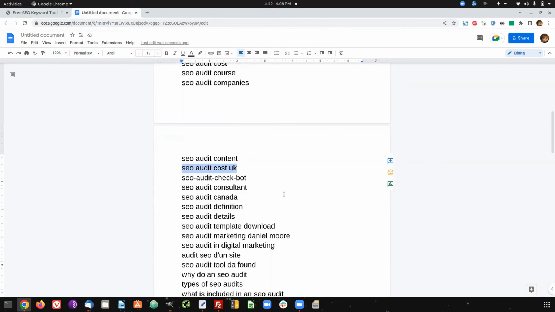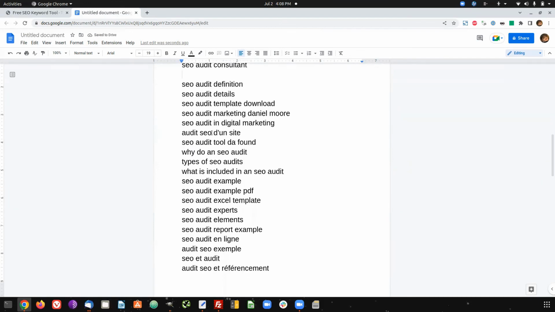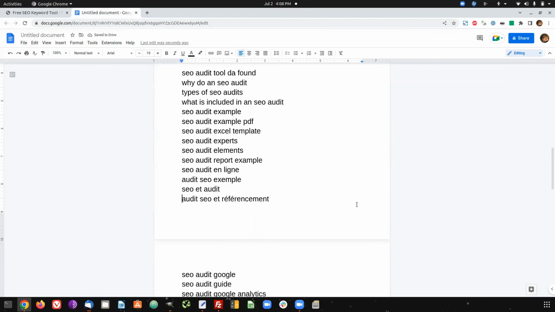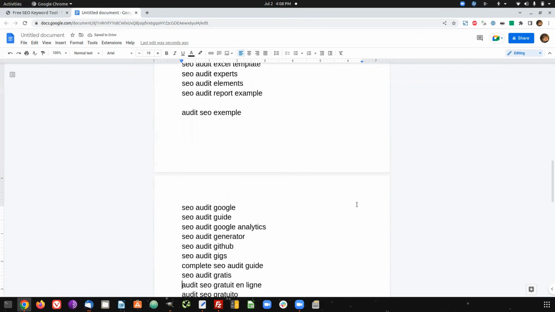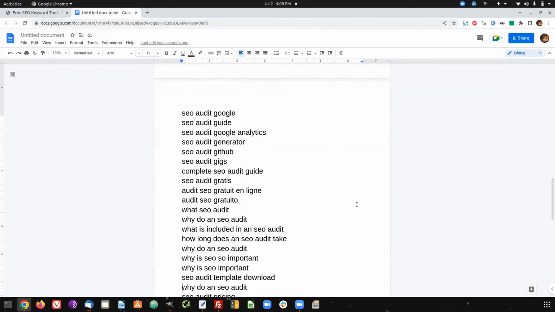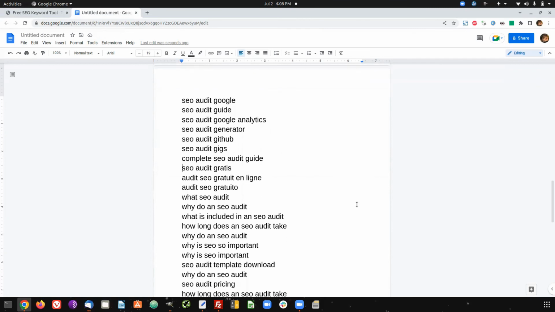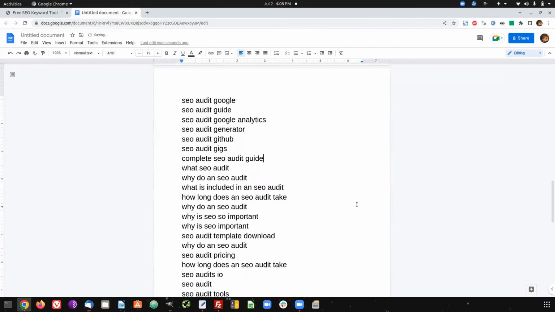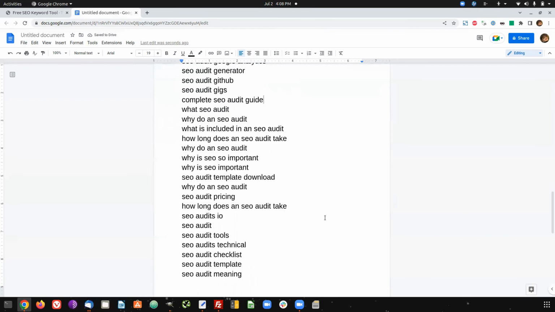It says SEO costs UK. I'm not in the UK. Canada, again, take that out. This result here looks like it's in a different language. We'll take that out real quick. Basically, we're just going through and taking out any of the keywords that don't make a whole lot of sense for us to use, because they just don't have a whole lot to do with what we're trying to write about here. And that happens because we are collecting terms from suggested results.